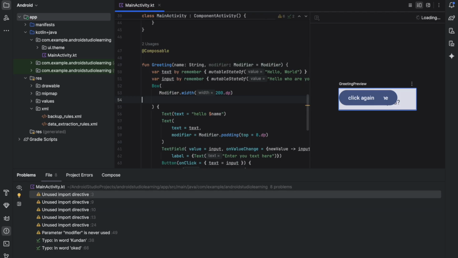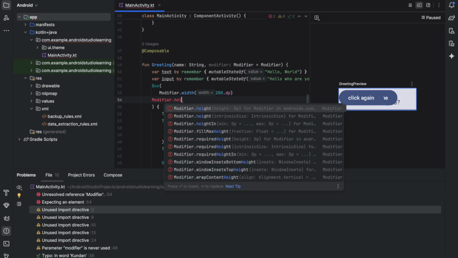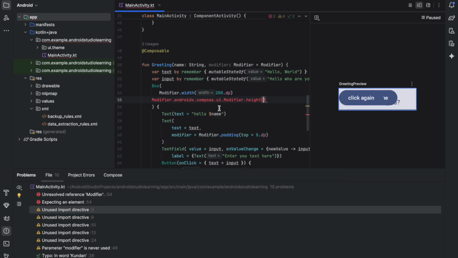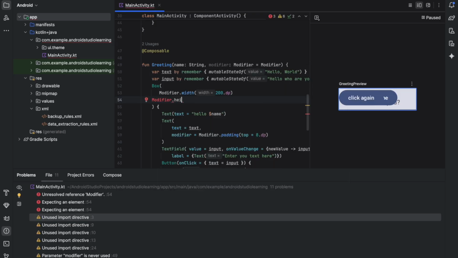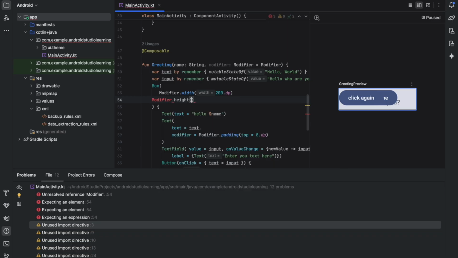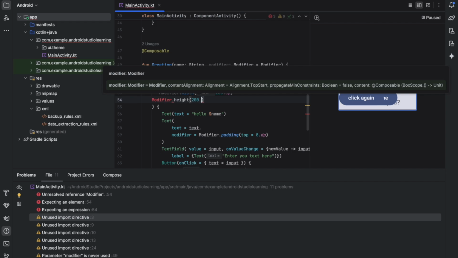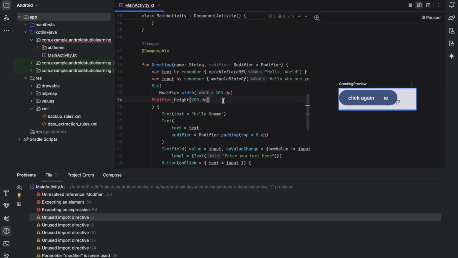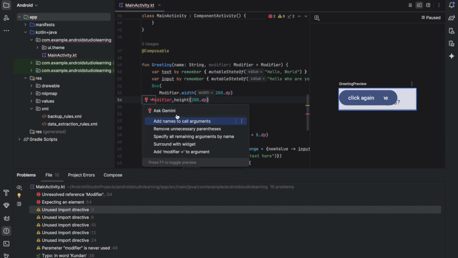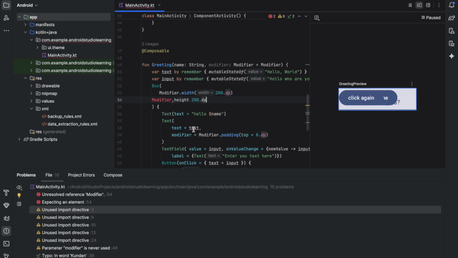Let me write again. Modifier, dot, height, height, as you can see here. Then the height around 200 dot dp. Okay, that's how it's written. So I'm not sure. It says remove the unnecessary parenthesis. I'm not understanding what I'm doing wrong.